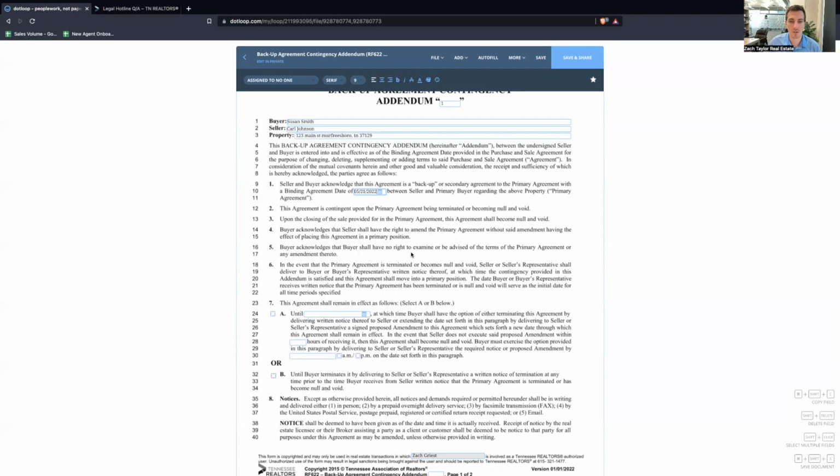Buyer acknowledges that the buyer shall have no right to examine or be advised of the terms of the primary agreement or any amendment thereto. So we're in secondary position. We are just that. We are secondary. We're out of the loop. We don't know anything besides probably the closing date with that primary agreement and what to look for.